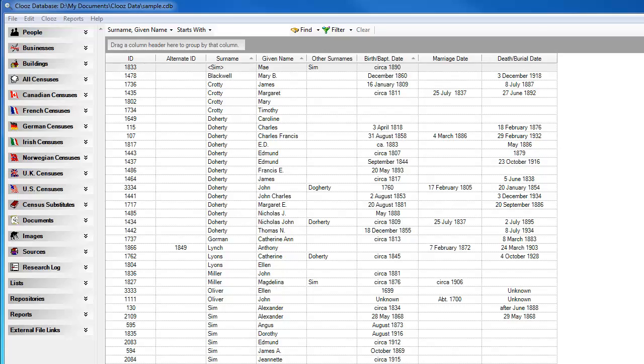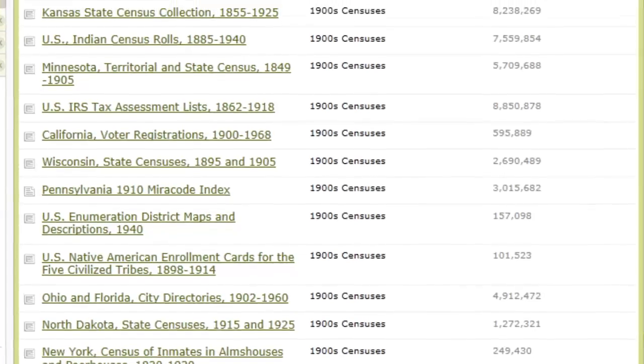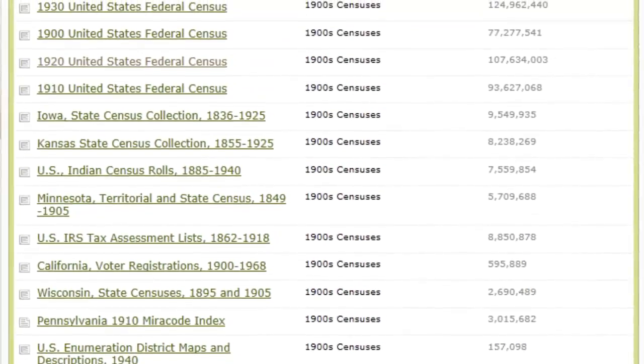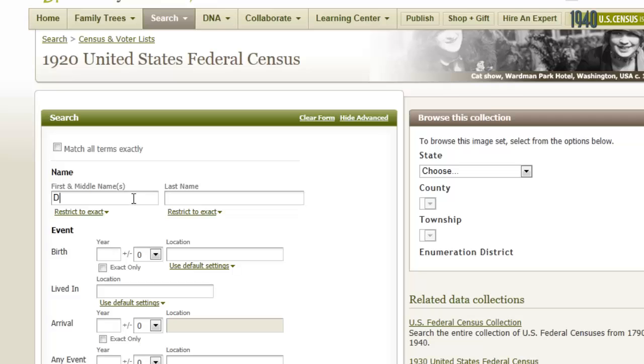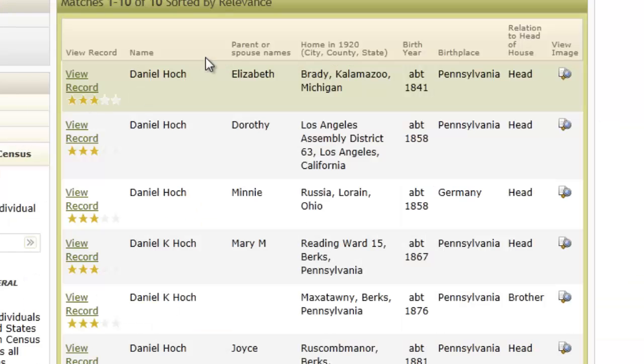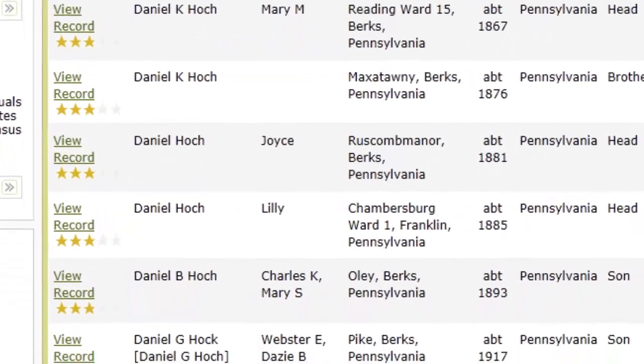But where does this information come from? It comes from documents, and lots of them. The more we look, the more we find. And often, it's not easy to determine which of the people in the documents are the same as the one we are looking for.